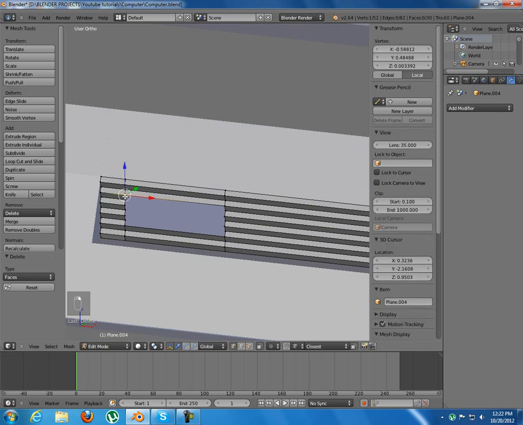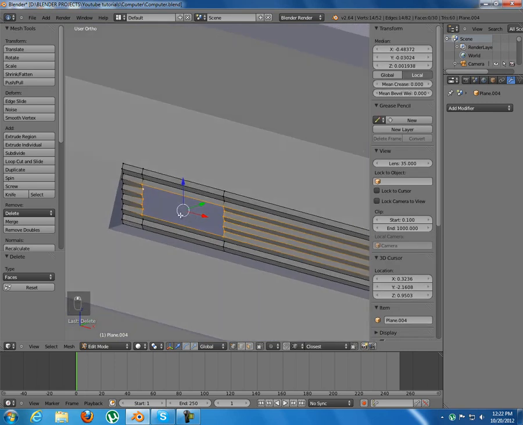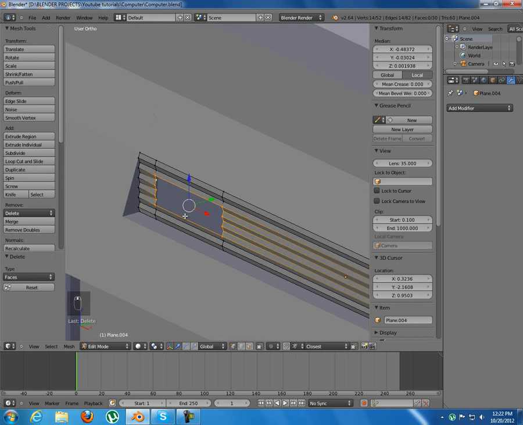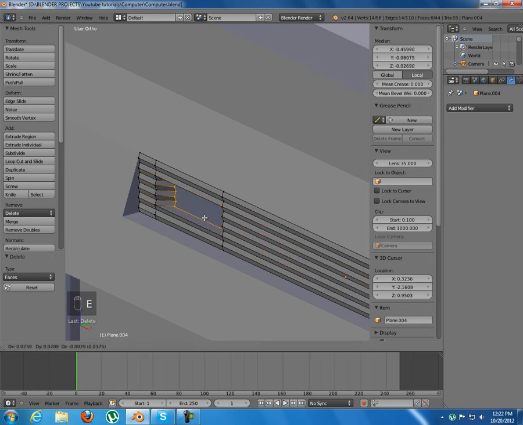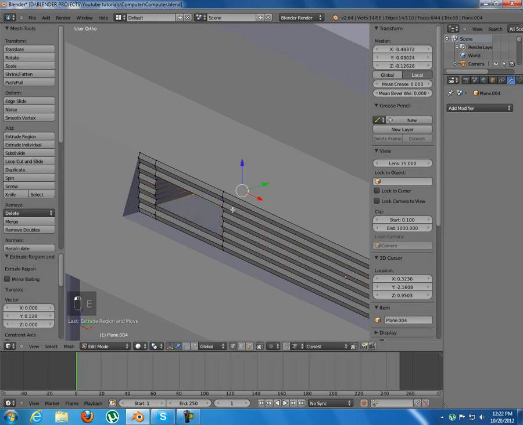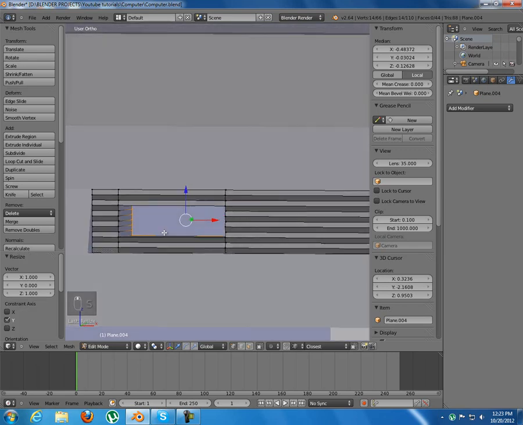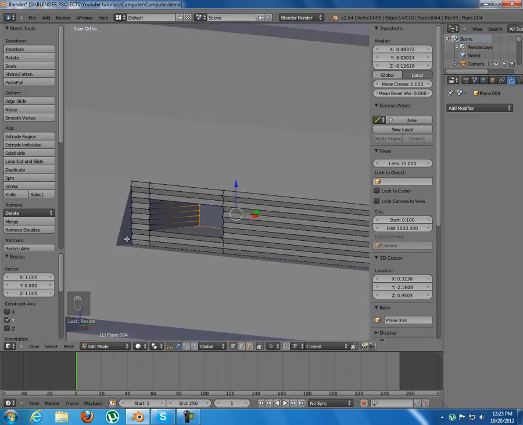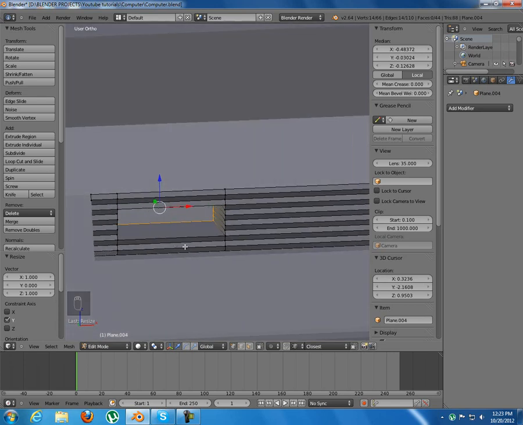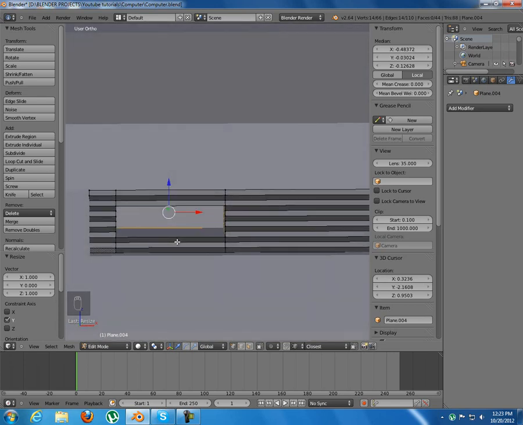Now again select the ball, just alt right click, be faster. Extrude them inwards on the y-axis. Okay, just scale along the... which one is it, y, oh, z, 0, no, scale along y and tap 0. Okay, this will be my USB slot, something like that.